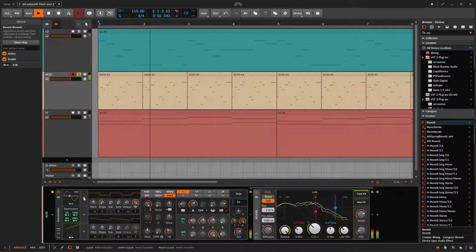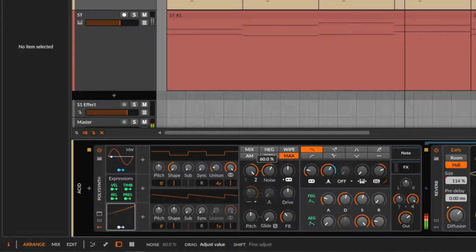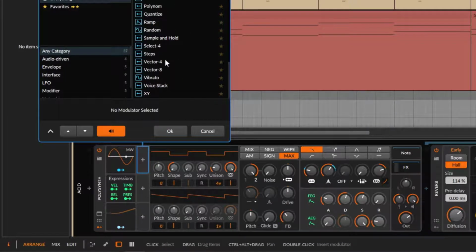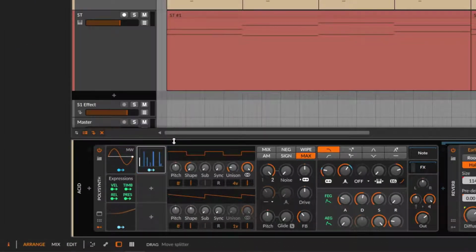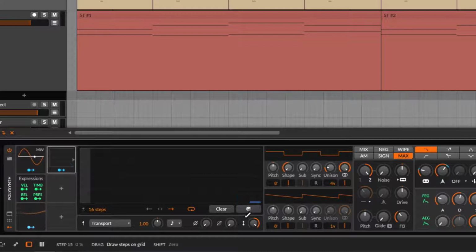I want to use a little bit of the noise. That's the noise. But I don't want the noise every single time. I want to do something else. So I'm gonna do something I use all the time, which is the steps. I want to create some kind of motion with the noise that's not following an envelope. So I'm gonna say that the noise is gonna go up like this.